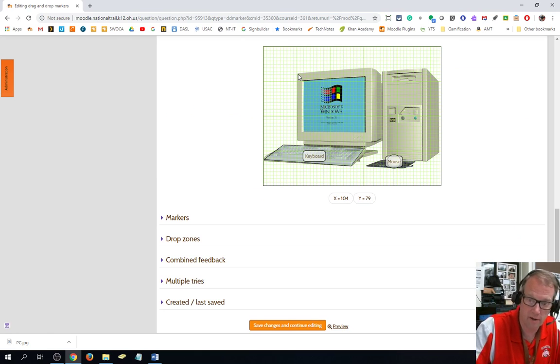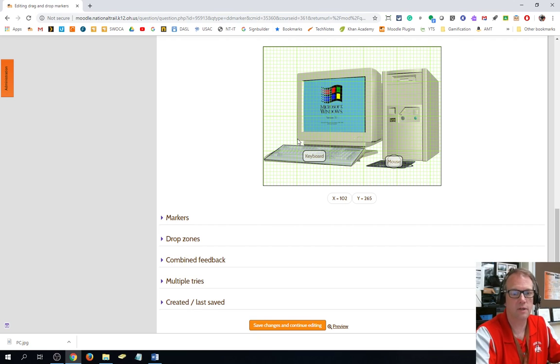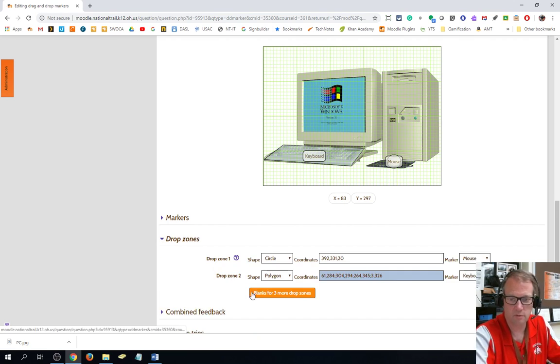So let's see if I write it down right this time. 104, 79, and then. You know, I should go to here because it could be all around. So 352.60, and then we'll go down here and we'll say 355.271, and we'll see if this works out the right way this time. And 102.265. Okay, let's put that one in there for our drop zone.